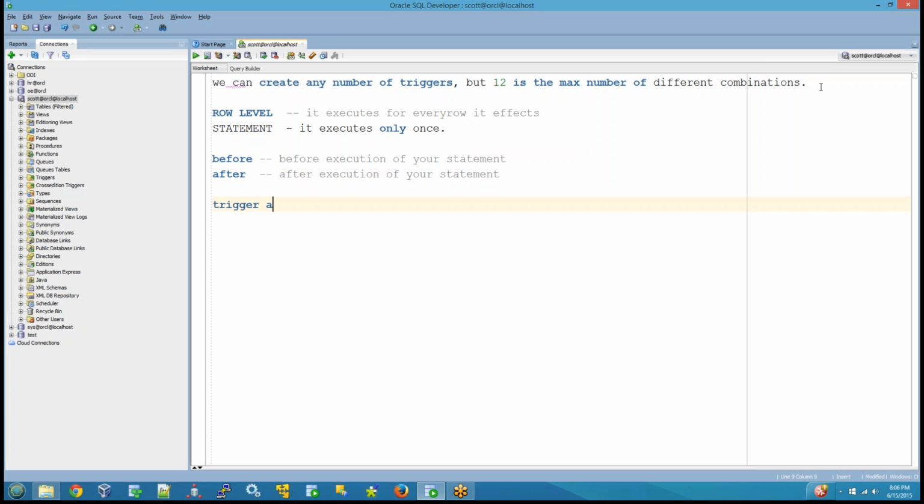So the trigger and the corresponding event. Event means an insert, update or delete. A trigger executes in the same transaction. That means if a trigger fails, the main statement is also going to fail. If the corresponding insert, update or delete statement fails, your trigger is going to fail.